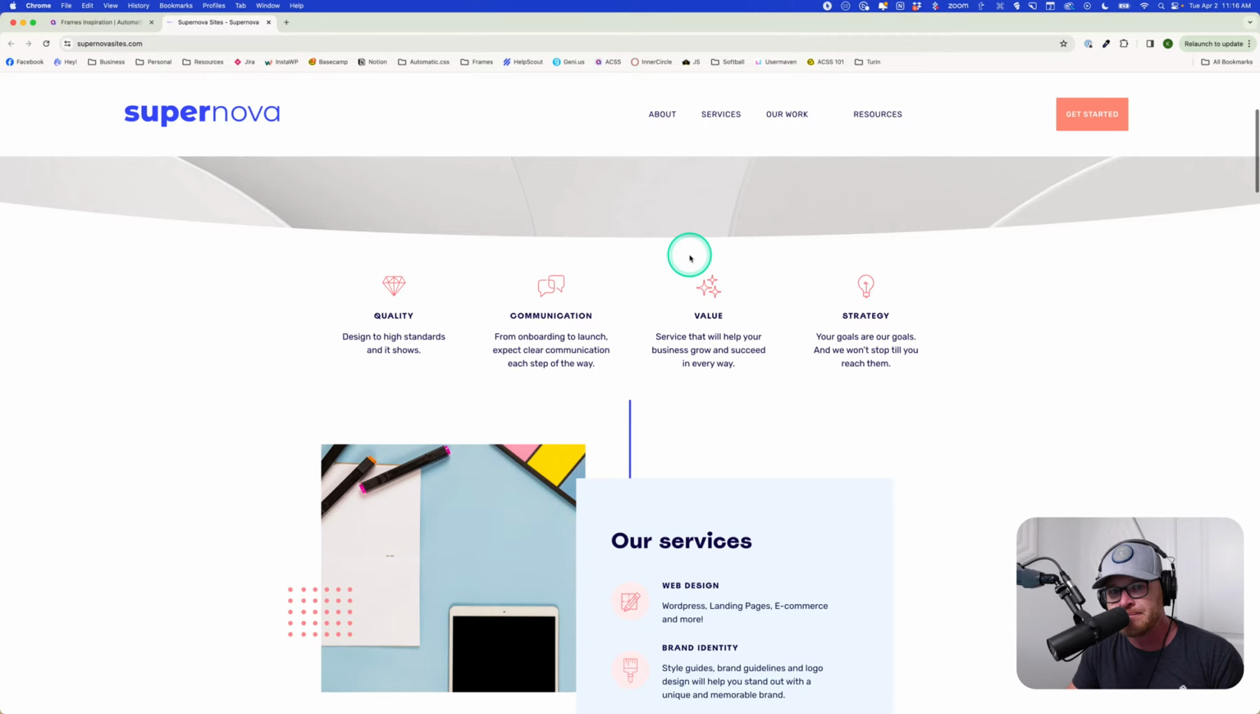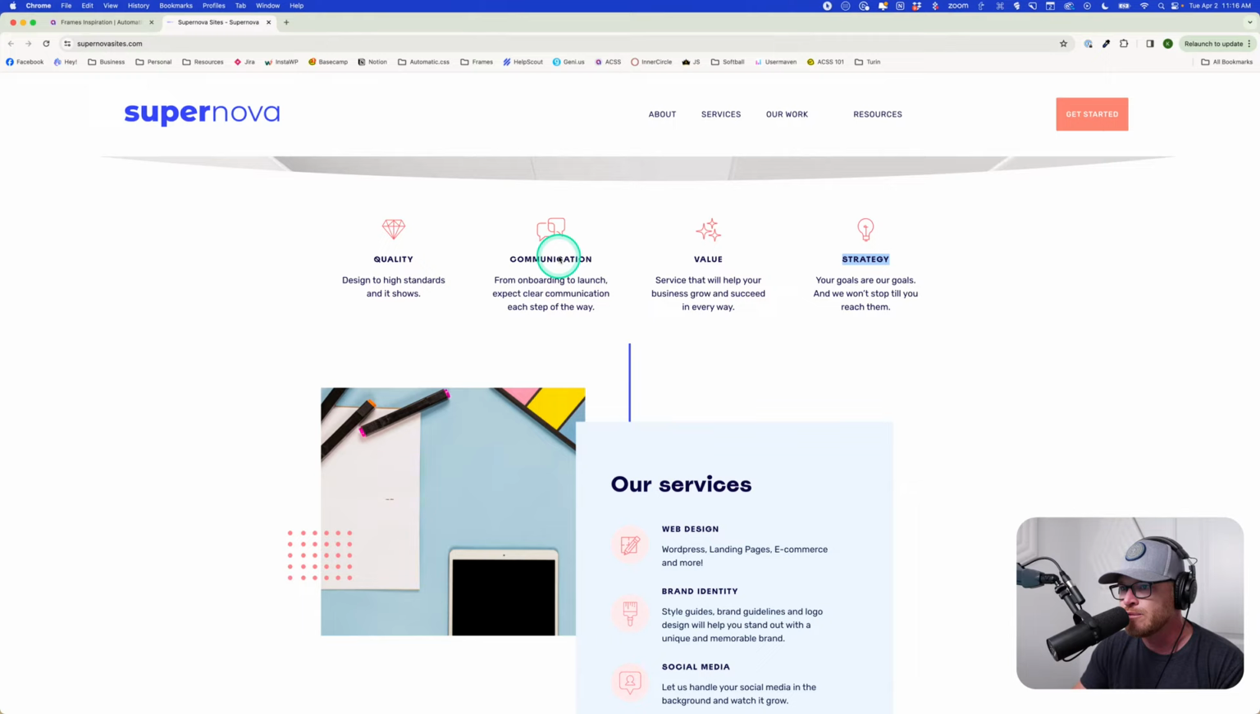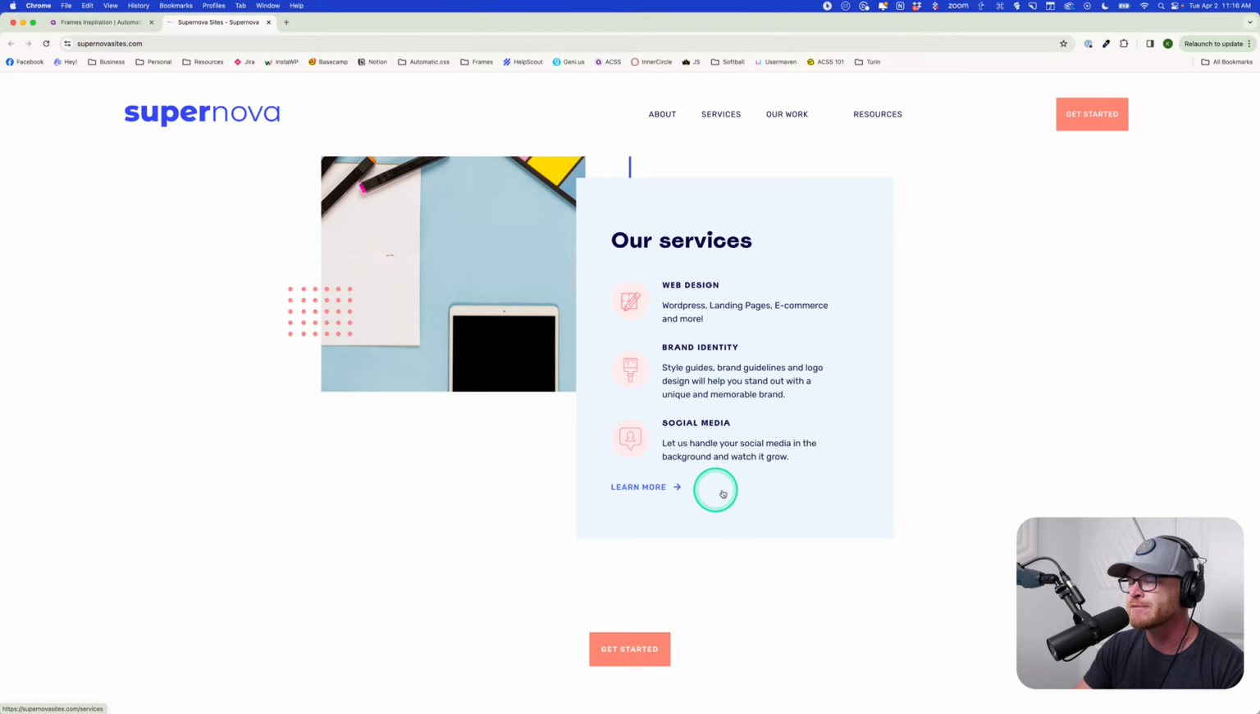Strategy. Your goals are our goals, and we won't stop until you reach them. I like this your goals are our goals part, but we've got to find a better way to communicate all this. It's very generic right now. We don't want to be generic, so we've got to improve that section. Our services: web design, brand identity, social media, learn more. That's interesting. Okay, so I see four things up here.